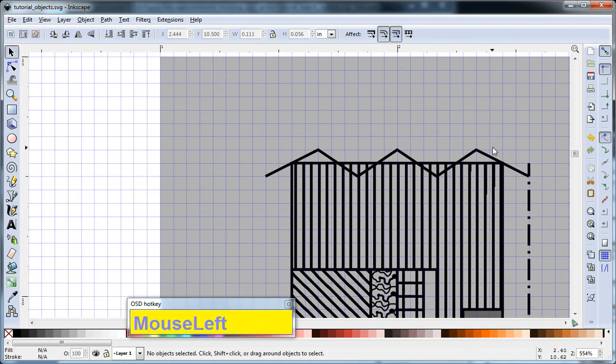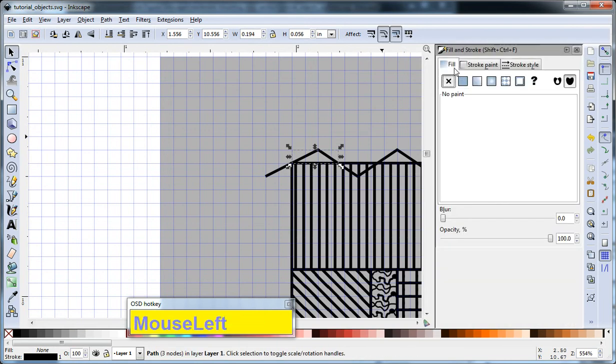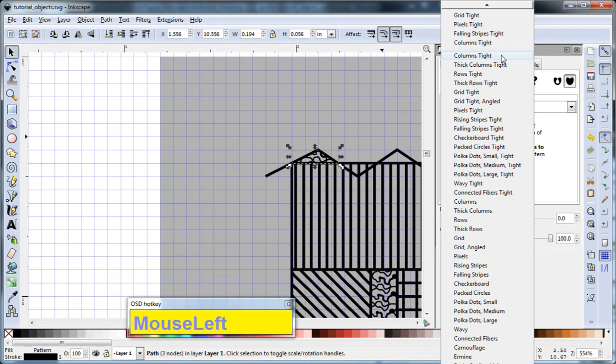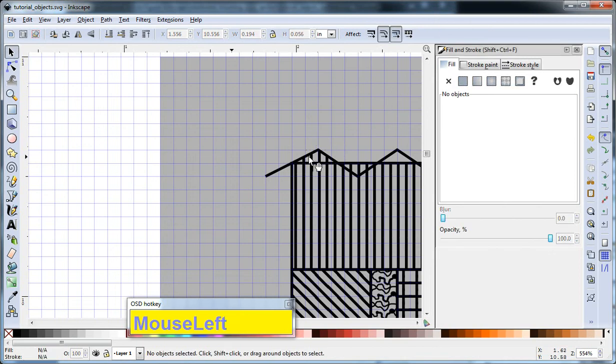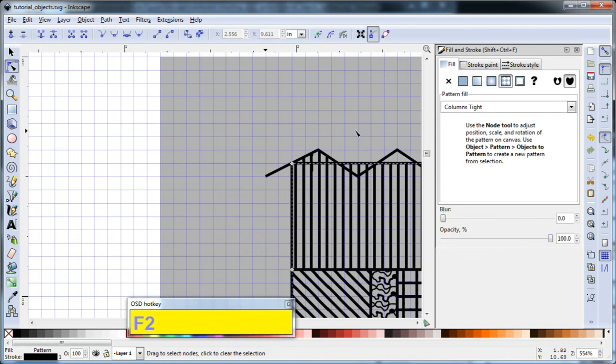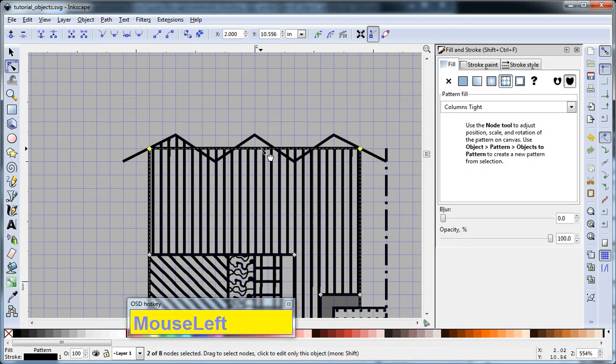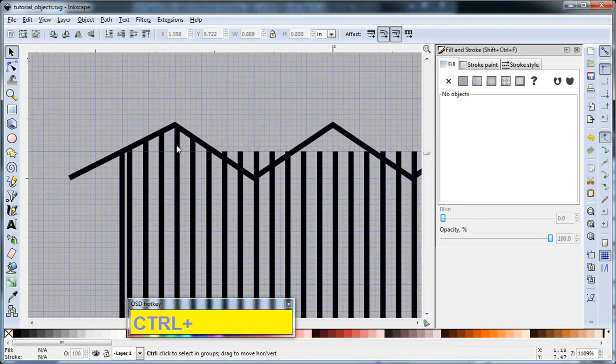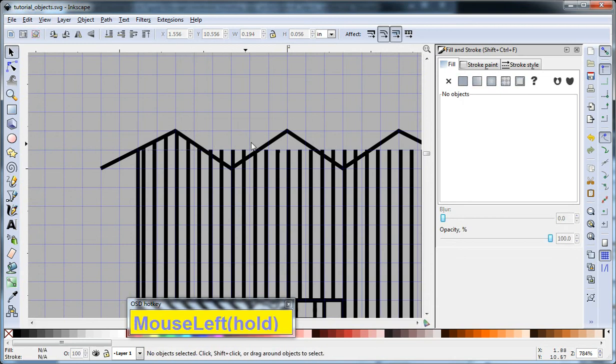Okay, so what we want to do is fill these with the same pattern that we have down here, and it should match up. So we'll say Control Shift F, fill the pattern, and we want to use columns, and I believe they're tight. So we also want to remove this upper line, and that's the same method as before. Use this. Okay, so this looks pretty good. Looks like the pattern is matching up.